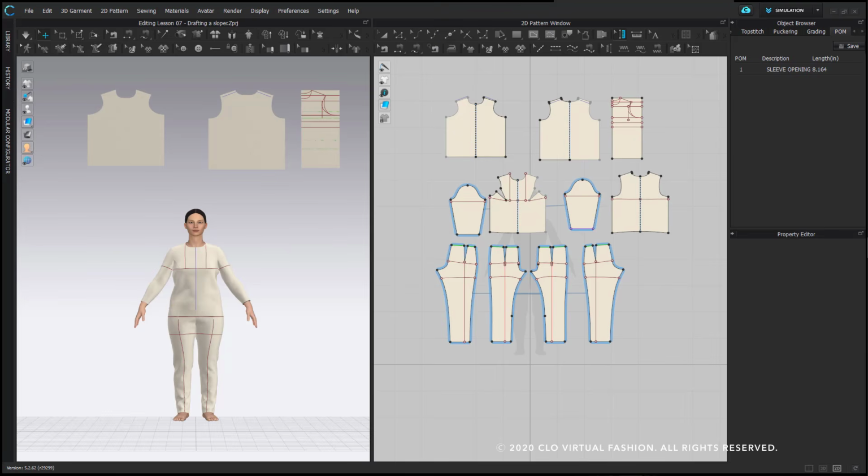This video is going to show you how to draft a really basic bodice pattern or sloper pattern for an avatar in CLO-3D. This is an example of what we're going to end up with when we're finished doing all the work. If you would like to download the file that I have open right now, you can go to the links below and download a practice file.